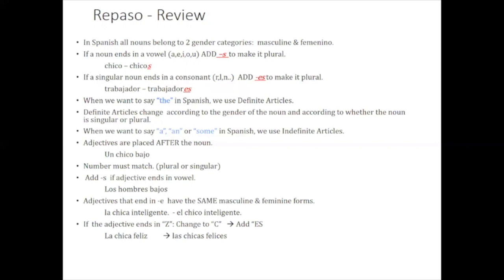When we want to say a, an, or some in Spanish, we use indefinite articles. The indefinite articles in Spanish are un, una for the singular, and unos and unas for the plural. Adjectives are placed after the noun. Ejemplo, un chico bajo. Number must match. Remember, everything needs to be either plural or singular.